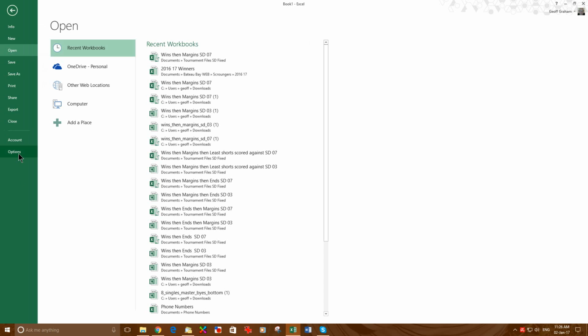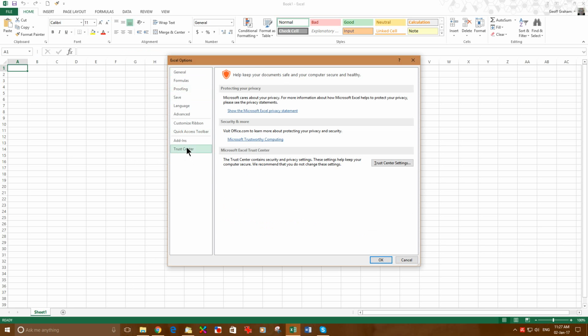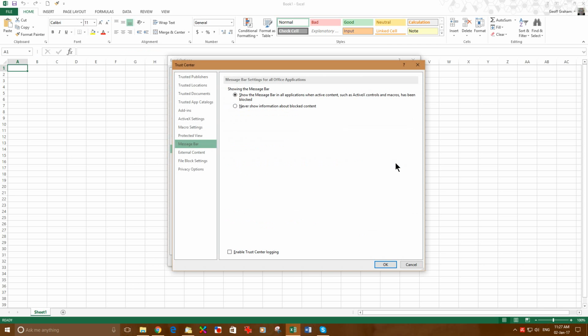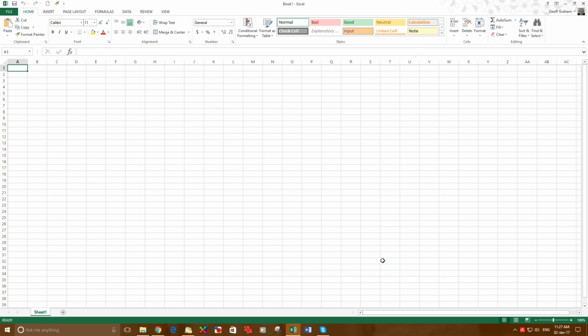left-click on Options, left-click on Trust Center, down the side here, Trust Center. Come across to the right and left-click on Trust Center Settings. And we come across to the left and click on Macro Settings. And we put a dot in Enable All Macros. Click OK. Click OK. Now whenever you open one of my files, it will automatically allow macros to run.